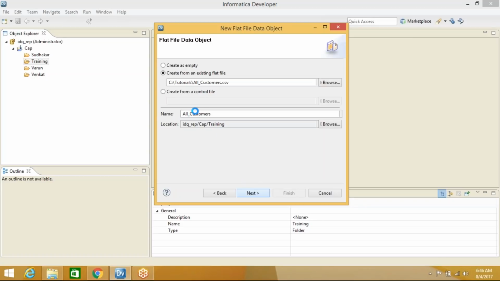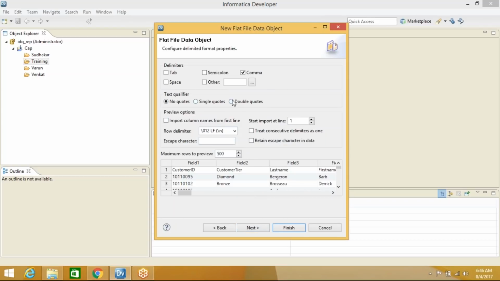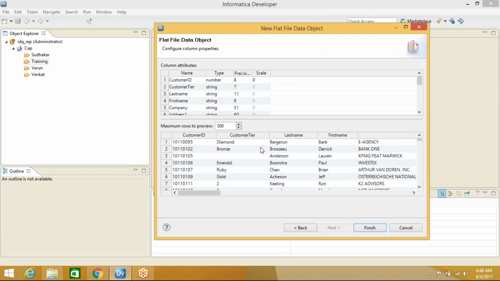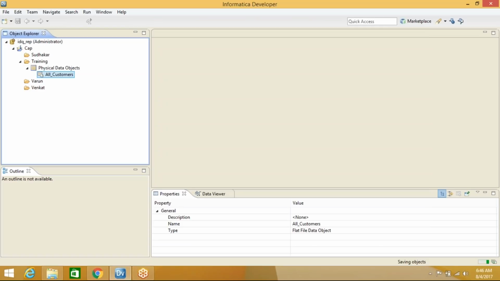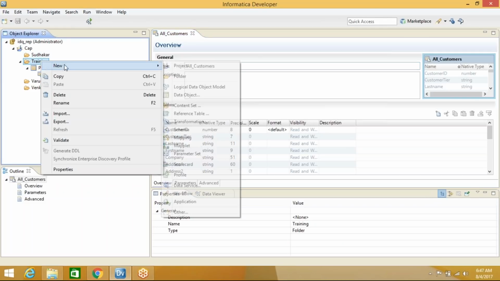Next, the delimiter type is delimited. Next, my file contains double quotes, so I selected that. I want to import column names from the first line, so I selected that one. Next, and these are the lengths. It is the same as PowerCenter, no other wizard than that. Finish. The object is imported, and I will import another object in the same way.